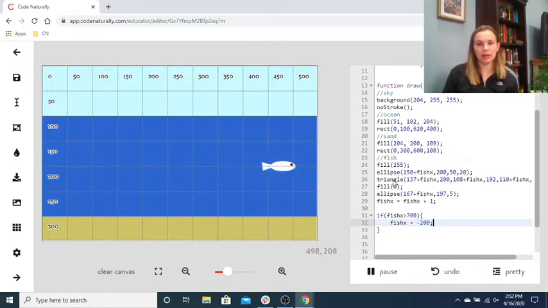So now it's swimming, gets to the end, it's in that 700 range, and then hopefully it'll peek out from over on the left side. There we go. So now it looks a little bit more realistic.